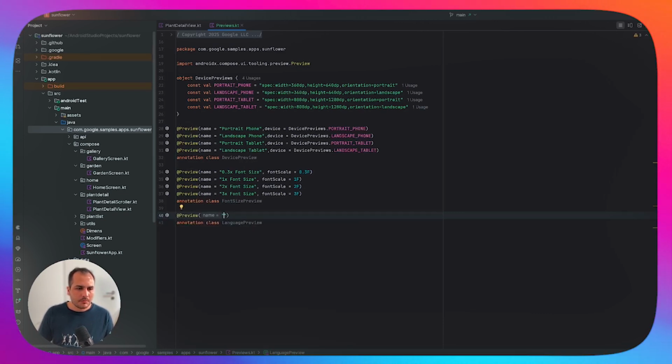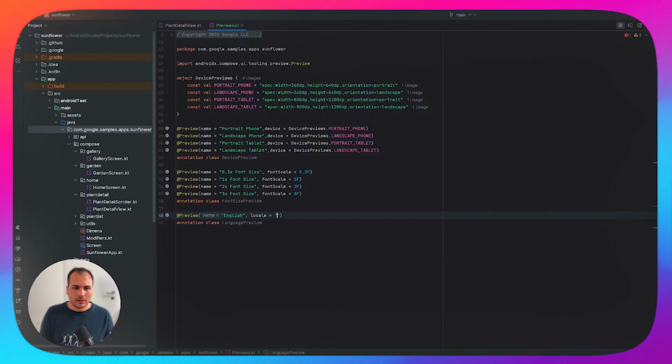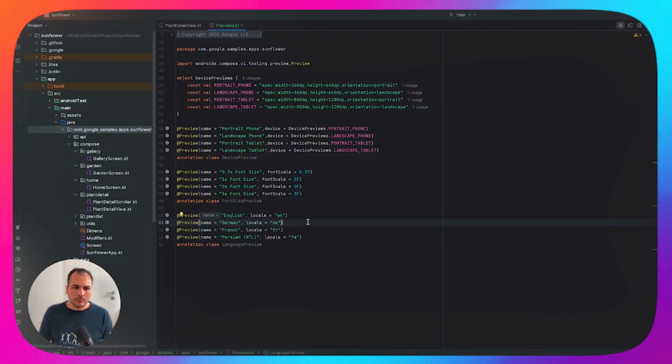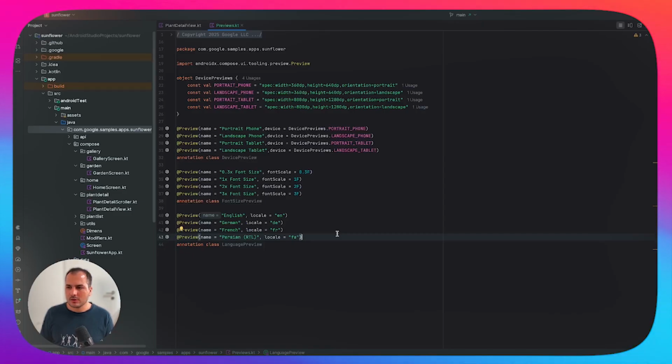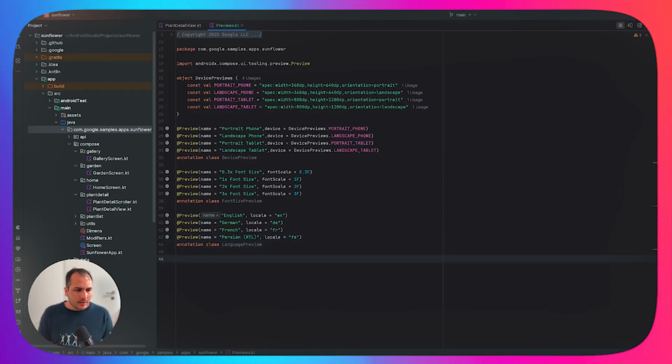The name, the first one could be English, and the locale it's in. I added a few more languages, German, French, and Persian as a special language to make sure the application is correct from right to left. This is for language, and the next one is for the theme.